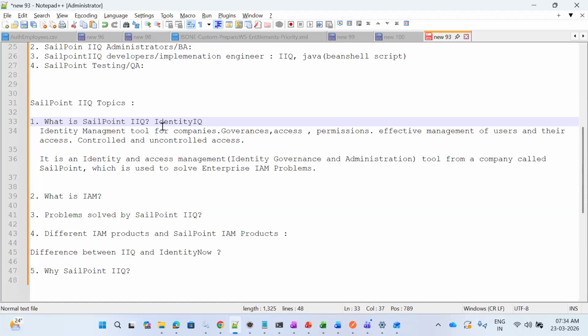It is not only Identity IQ that is offered by SailPoint. SailPoint also has some other products as well. They have something called ISC, they have something called NERM. These are the different products that SailPoint is offering. Among them, one of the products is Identity IQ. So this is what we are going to learn. Going forward, whenever you say the term SailPoint, be it for our learning or within your organization, always remember you're referring to the company. When you say IIQ or Identity IQ, then only you mean a particular tool. This is the tool from SailPoint, and it's an IGA or IAM tool. And what is the purpose of this tool? It is used to solve enterprise IAM problems.